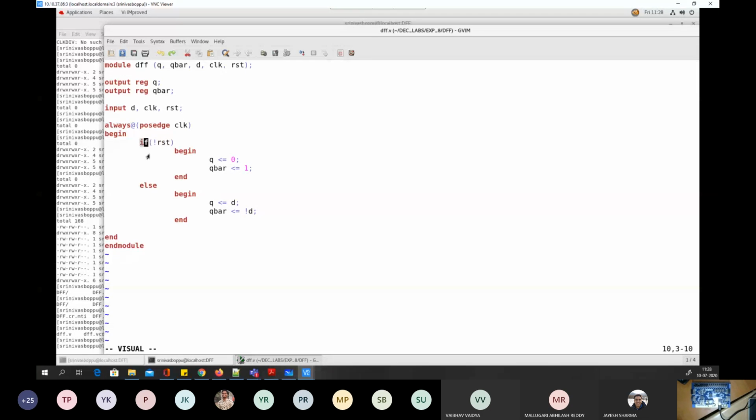Okay, so what we are saying is that if not reset, that means if reset equal to 0, not reset will become 1. This is a kind of negation, a logical negation. So RST, if reset equal to 1, this negation will be 0. That means this block will not be executed. But if RST equal to 0, the logical negation of your RST will become 1, and this block will be executed. Assume that reset equal to 0, then this block is true.